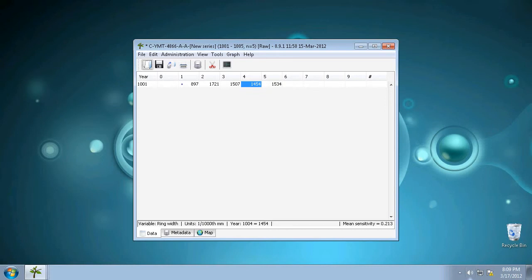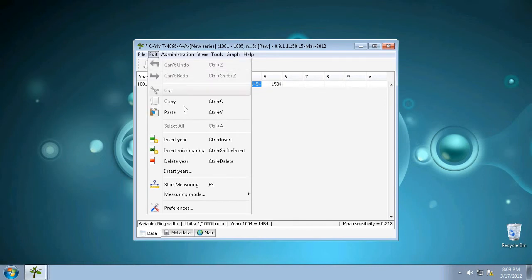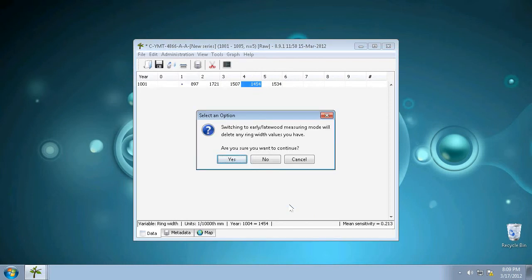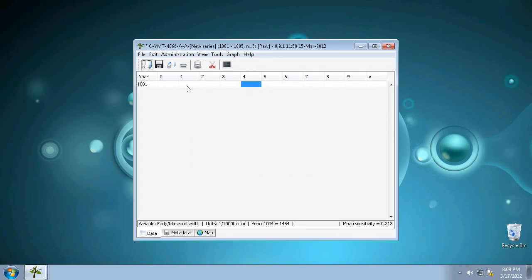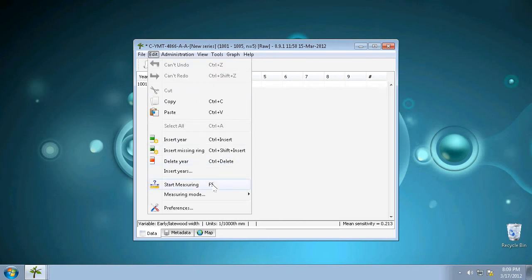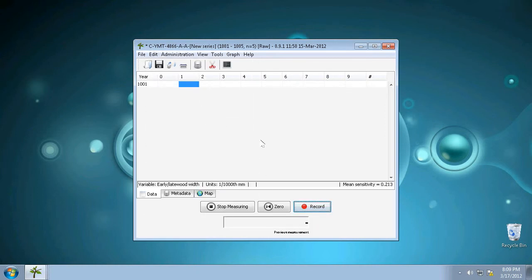But alternatively, if you're wanting to measure earlywood latewood widths, we just go back to the measuring mode and swap that over there. As you'll see, it will tell you we don't have the information for earlywood latewood widths for the data that you've already done, so we have to delete those off to start with. But then if we go back to start measuring, it will bring up the measuring panel again.